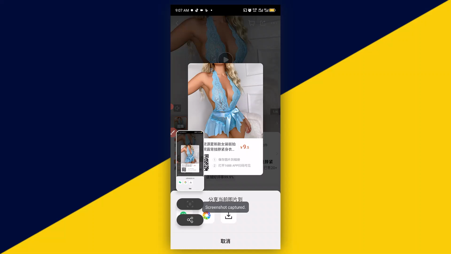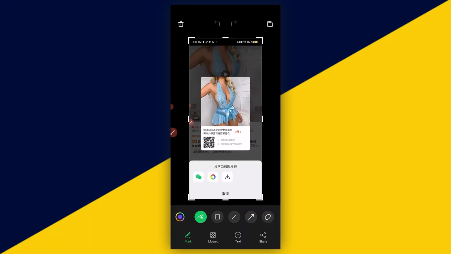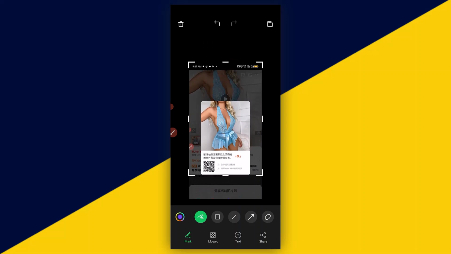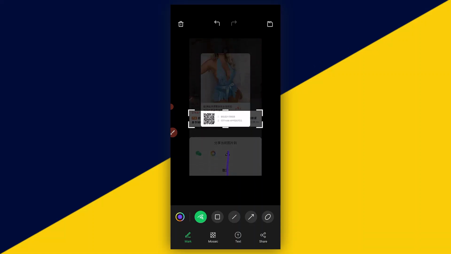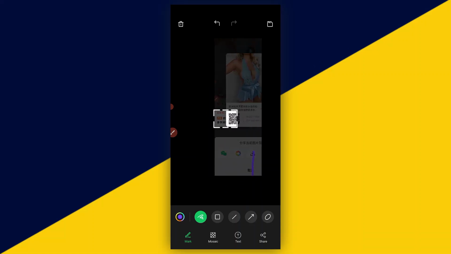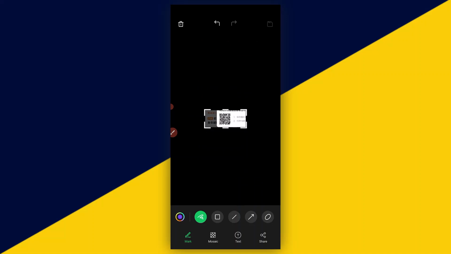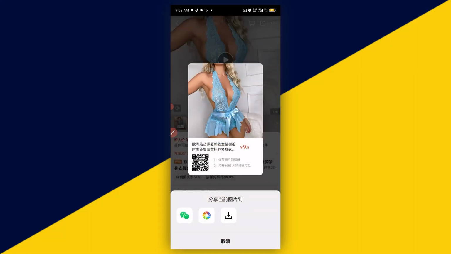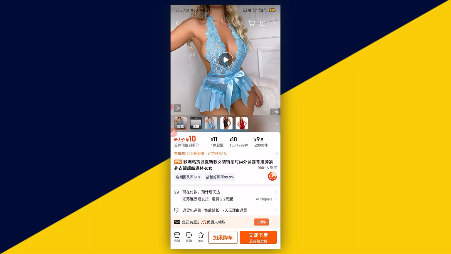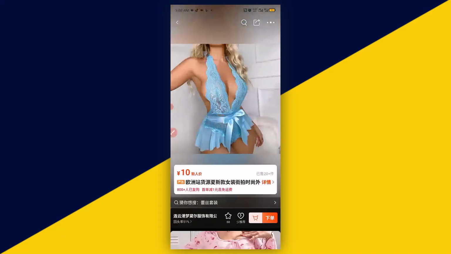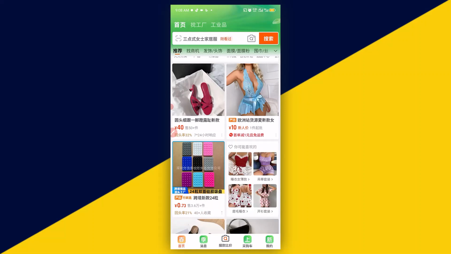Once I take a screenshot, I will now crop. So crop down to where you have the exact QR code, just like so. This is the only thing I need right here. I'm going to save it on my phone. Once we crop, we can go back to the 1688 homepage and see how we can eventually use this particular product hard code to locate the exact product.